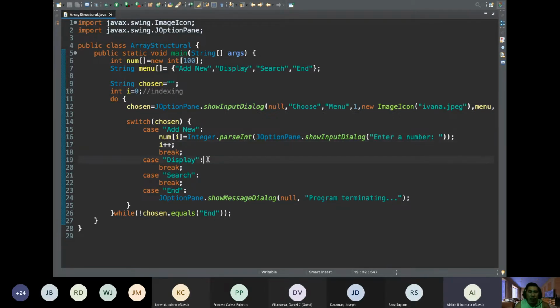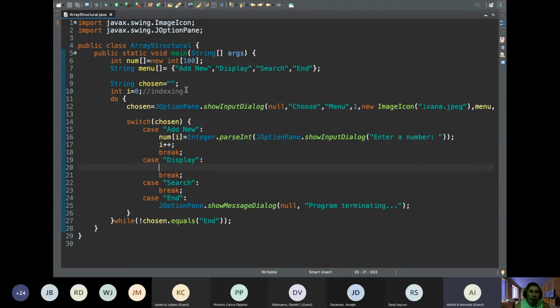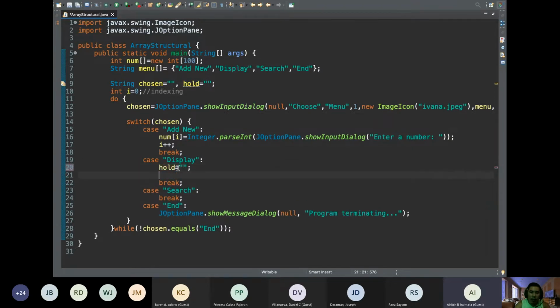Then let's display in our program. So we put here hold. Let's say hold equals this one. And then we put a loop here. So since it's only display, we can use a for each loop. Okay? So to do that, for int val, and then num.